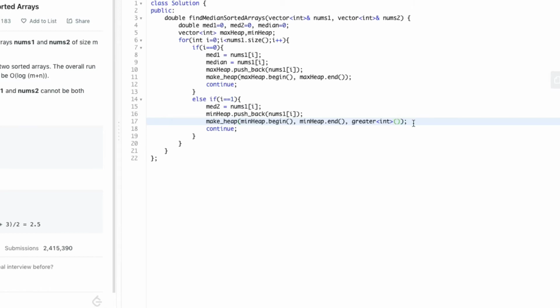As the C++ STL library provides by default max heap but does not provide min heap, therefore we need to use this greater function as the third argument in the make heap function in order to create the min heap.